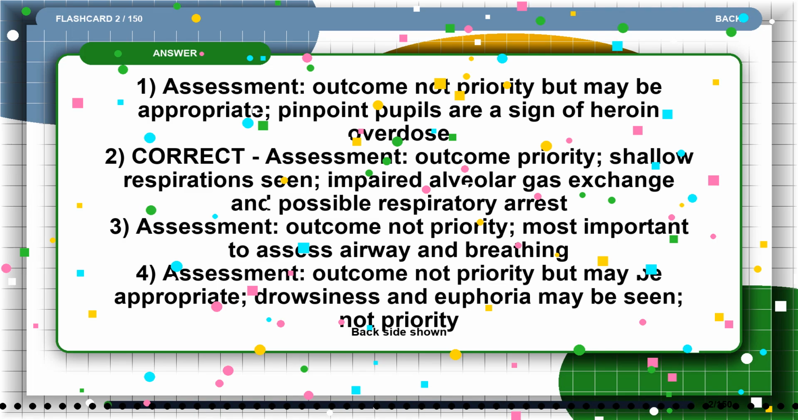The answer is 2. Assessment. 1. Outcome not priority, but may be appropriate. Pinpoint pupils are a sign of heroin overdose. 2. Correct assessment. Outcome priority. Shallow respirations seen. Impaired alveolar gas exchange and possible respiratory arrest.